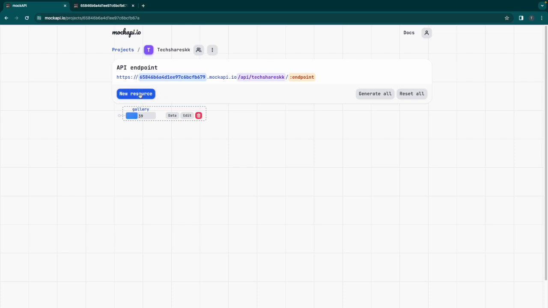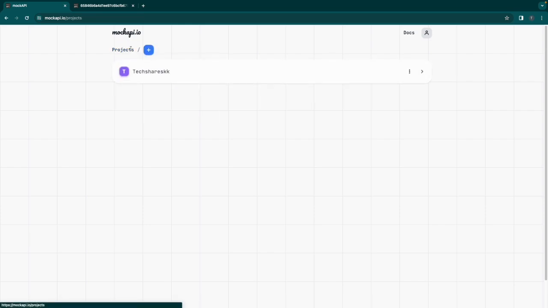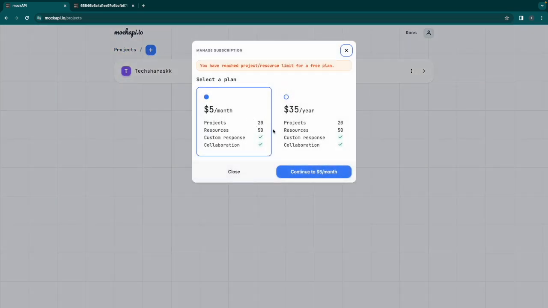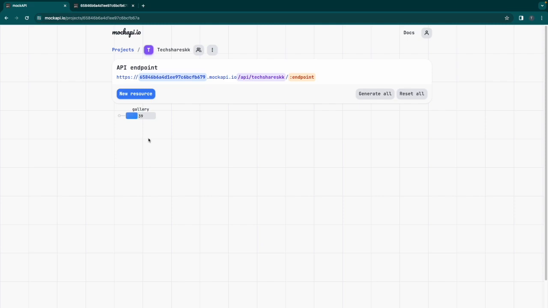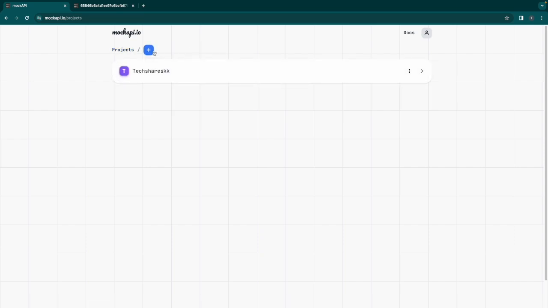In the same way, you can add only 2 resources, and from the third resource you will have to pay. So for example, let me go here and click on this. It will ask for payment. Here you are adding one more resource, so you have reached the resource limit for a free plan. Whenever you are adding a resource, you can add only 2 resources for free. If you want to add more resources and more features, then you have to go for a paid version.